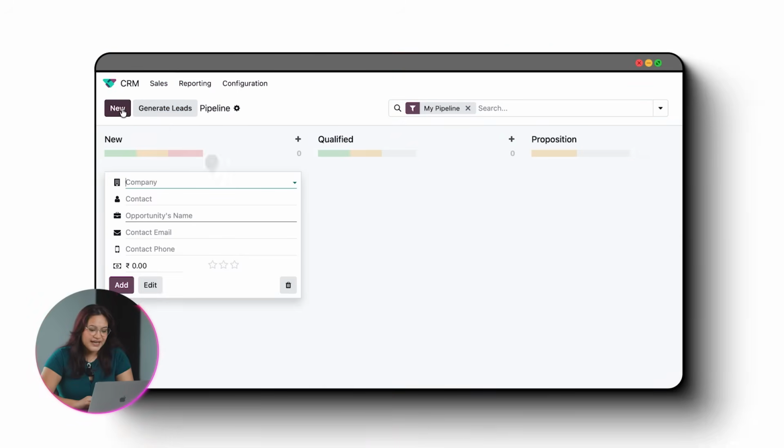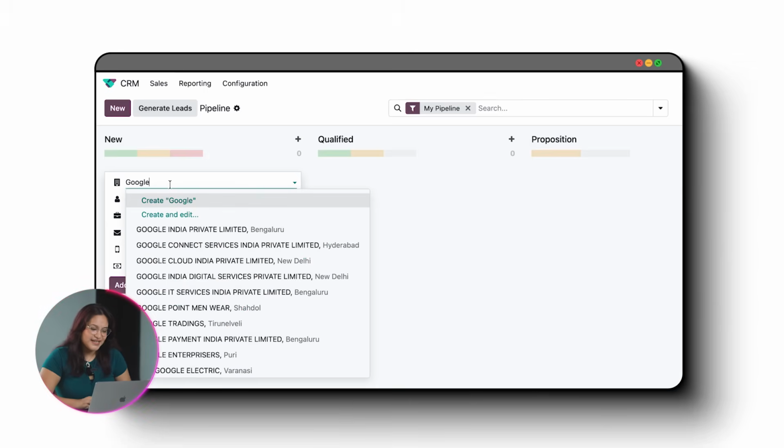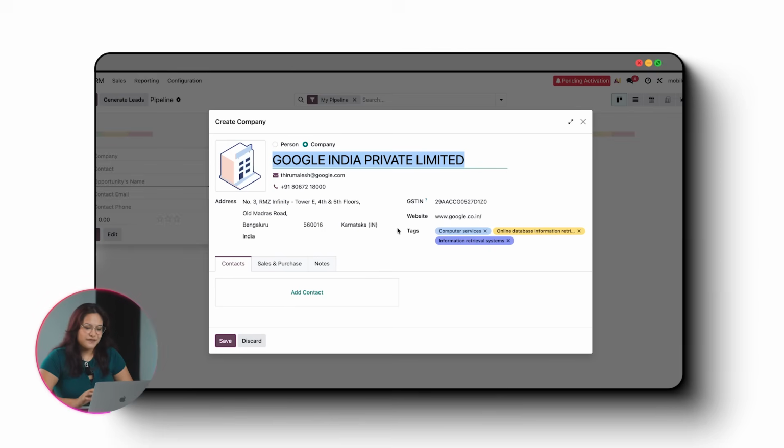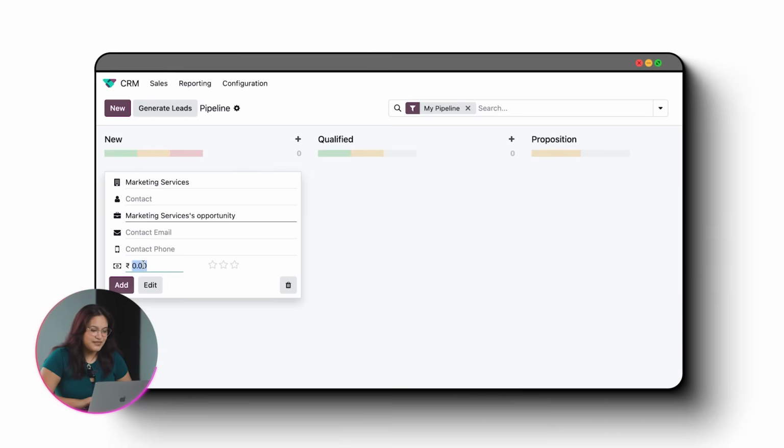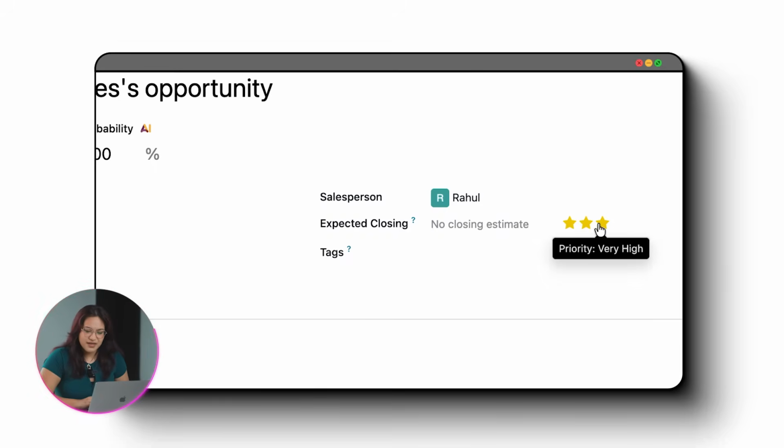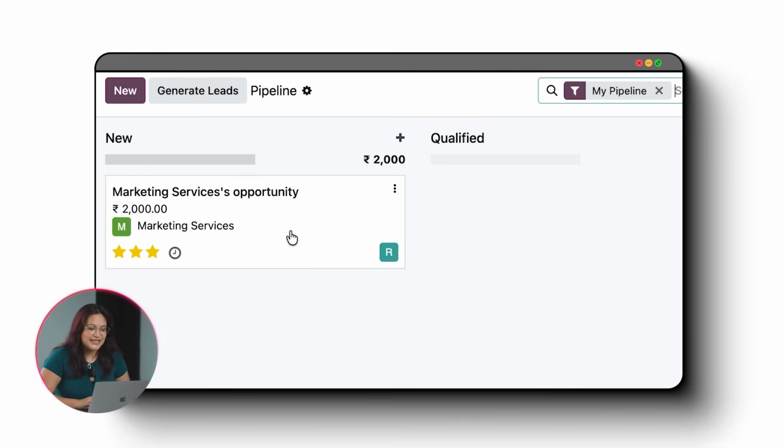Now let's get into the CRM itself. Click create to add your first opportunity. Start typing a company name. If it's known or already existing in your database, ODOO will autofill the data. If not, create a new company record. Give it a title like marketing services and add the email and phone number. And punch in the expected revenue, let's say 2000 rupees per month. Set priority with stars if you want. Click add and your first deal is sitting in your pipeline. You will have all the key details as well as activities presented on the card to make your life easier.